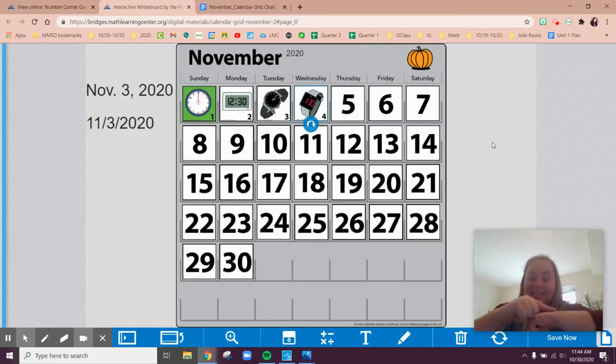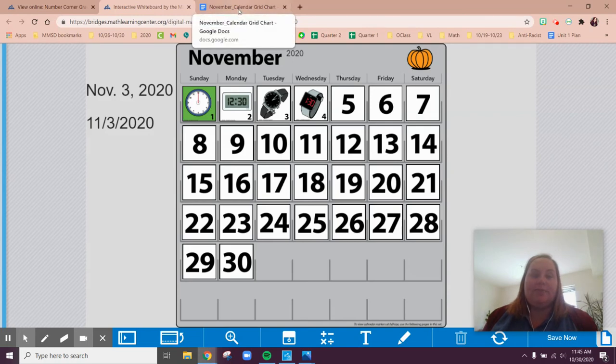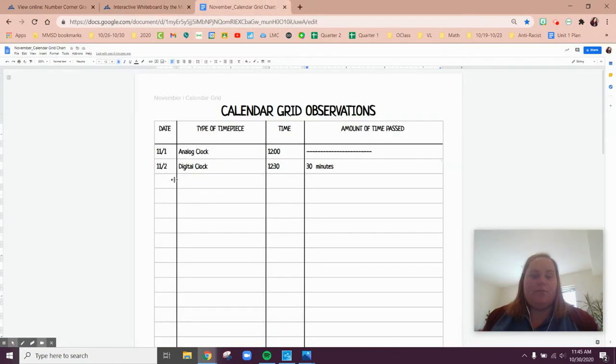This is a digital wristwatch. That's pretty cool. Some of you might have an Apple Watch, or maybe somebody you know has one, and they might have an analog wristwatch too. So now we're going to go to our calendar grid observations for November 3rd and 4th. Okay? So today is 11/3, and we're going to take a look at our different clocks.